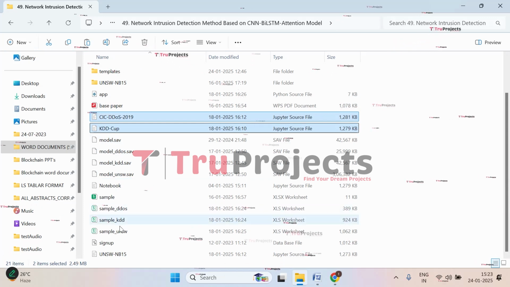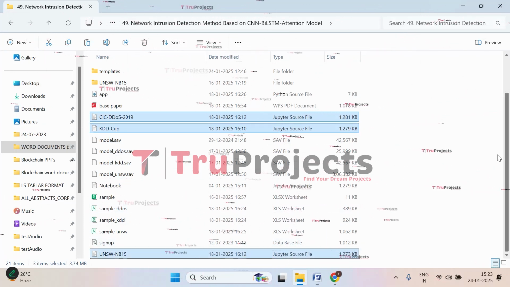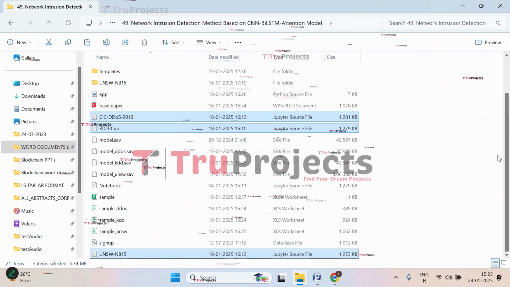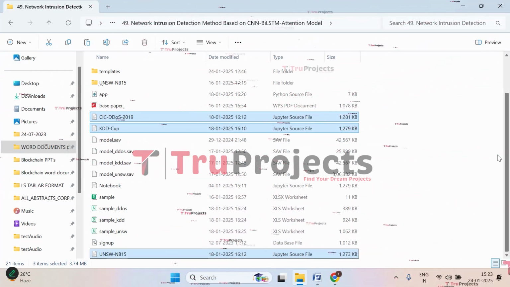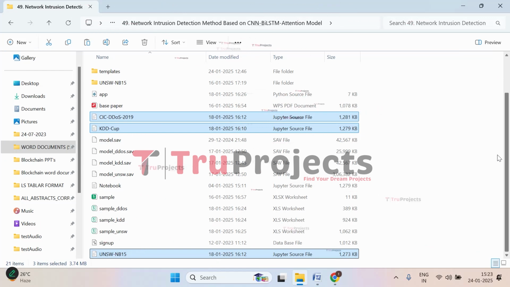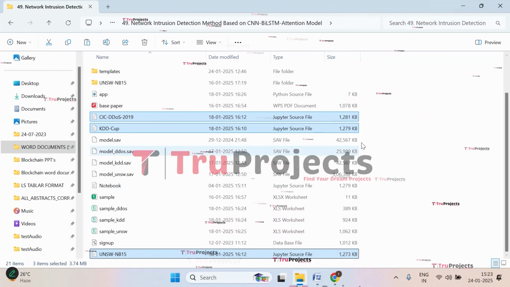And here we have three notebook files. So these are the three Jupyter notebook files which contain the combination of code, graphs, and outputs all in one place. It allows users to write and execute code in individual cells, making it a popular choice for data science. And these are the backend codes.